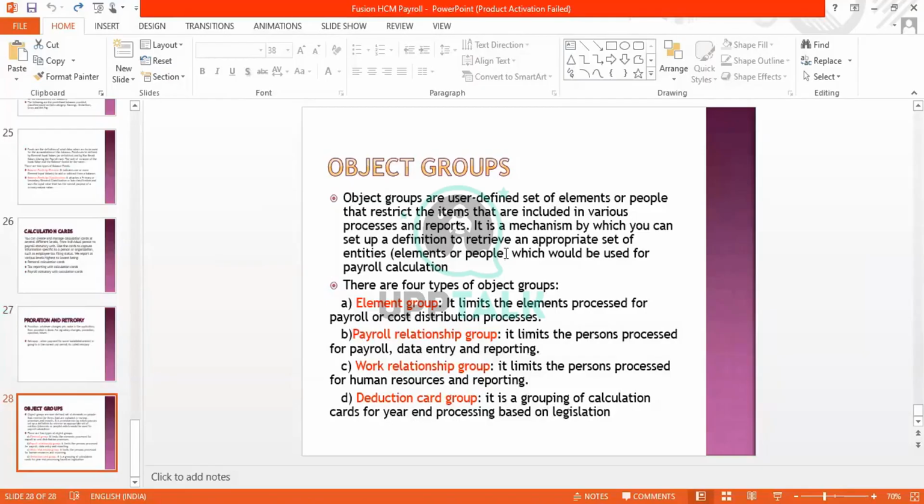There are four types of object groups. Element group: it limits the elements processed for payroll cost distribution. Payroll relationship group: it limits the persons processed for data entry and reporting. Work relationship group: it limits the persons processed for human resources and reporting. Reduction card group: it is a grouping of calculation cards for processing based on legislation.